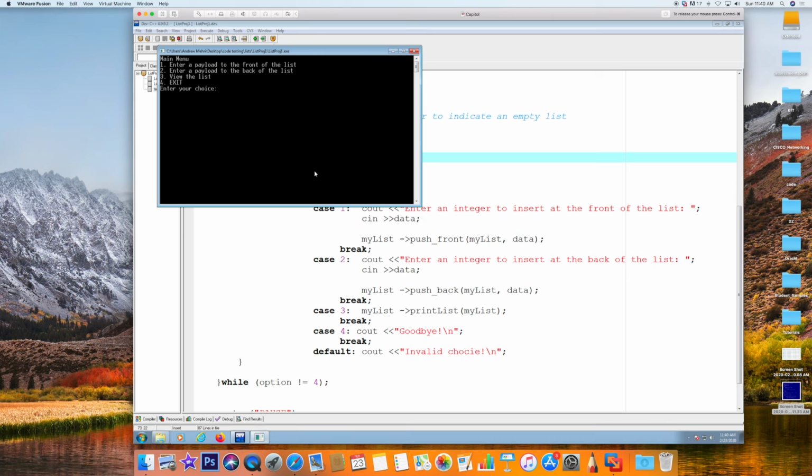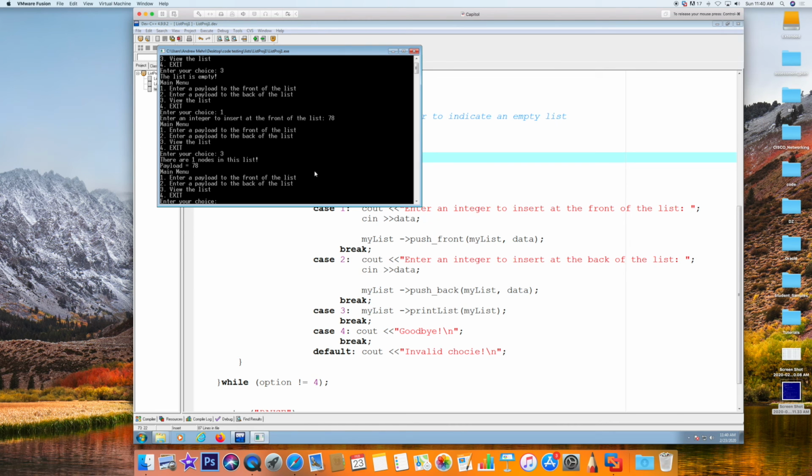Okay, so if I have nothing, let's say I have 3. So is empty is good. So we got that. So let me put data in the front. 1, 78. Now let me go ahead and print and see if we get 1. Yeah, there are 1 nodes. Okay. Maybe an else within an else, or maybe an if within an else for plural and singular. That's fine. We could say there's 1 record, whatever you want to name it, but it's working.